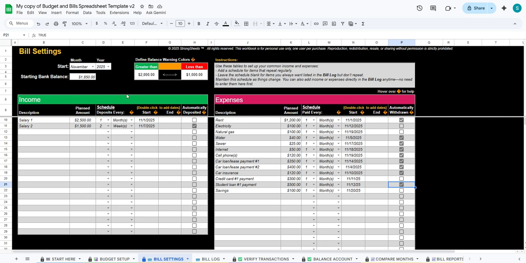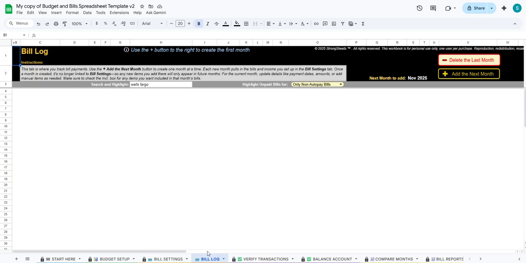Okay, so now that we have the settings set up, let's go to the bill log. And right now it's blank because we haven't added anything yet. And you'll notice sometimes at the top of the screen you'll see a white information button with information about what to do. So this is saying use the plus button to create the first month since we don't have any yet. So here's that plus button, and when you click it, it's going to add a month full of data.